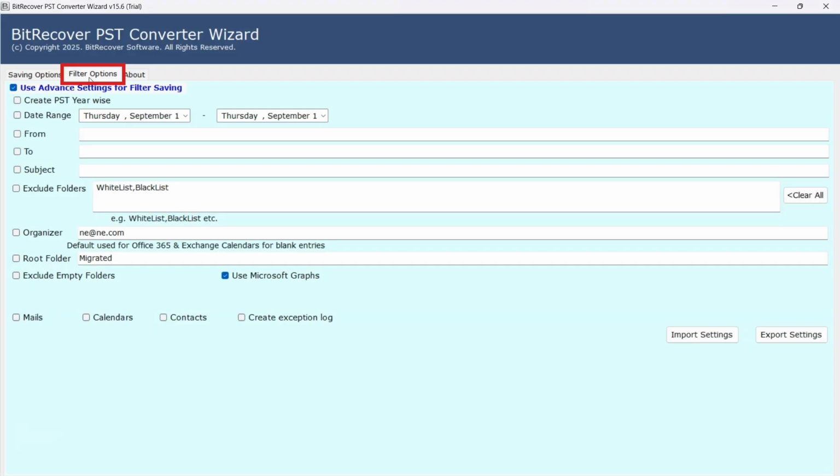Let's take a look at advanced filter options of our tool. Here user can see multiple export options to be included or excluded in converted files, such as date range, from, to, subject, exclude folders, and others.